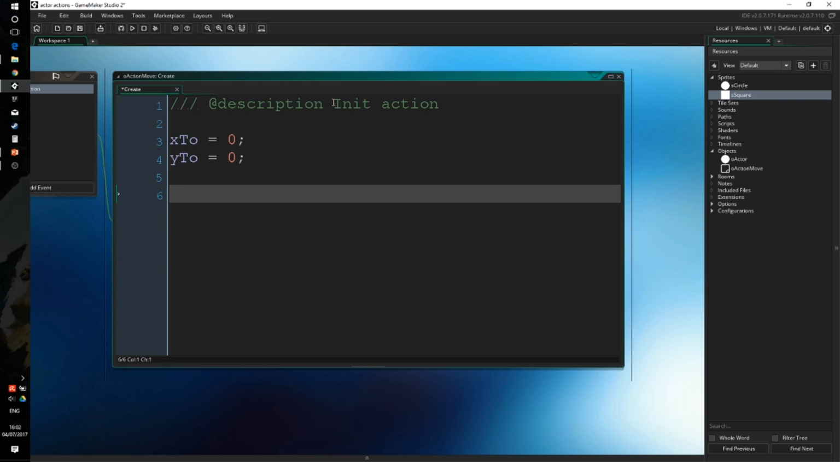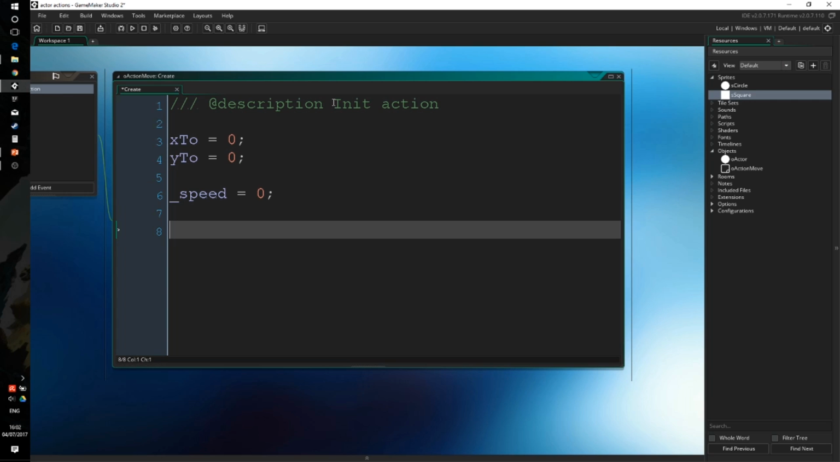Now, the speed variable is already taken by GameMaker, so we can't reuse it. However, we can use something like underscore speed, and we're just going to set it to 0 because once again, we don't know the specifics of this action yet. Finally, we need to know what actor we're going to influence, so let's quickly create a new variable, name it actor, and for now we don't know what actor we're going to affect, so we're going to set it to no one.